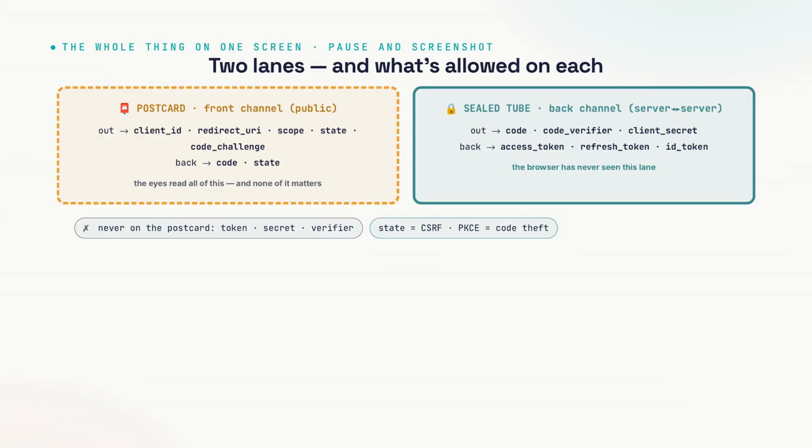Here's the whole thing on one screen. The postcard lane carries the client ID, the redirect, the scope, the state, and the challenge, and back, the code. The sealed tube carries the code, the verifier, and the secret, and back, the tokens. Never put the token, the secret, or the verifier on the postcard. Pause and screenshot this one. Save it to your prep playlist. This is the one they make you draw on the whiteboard.